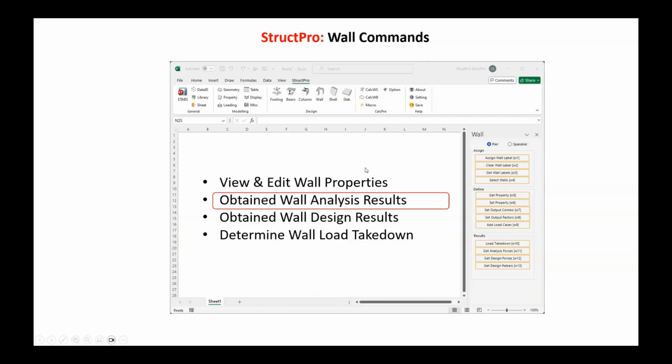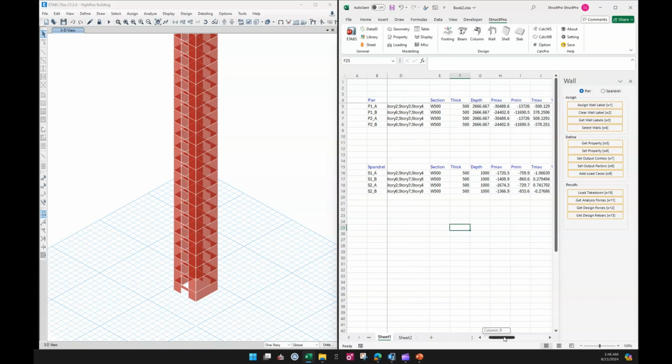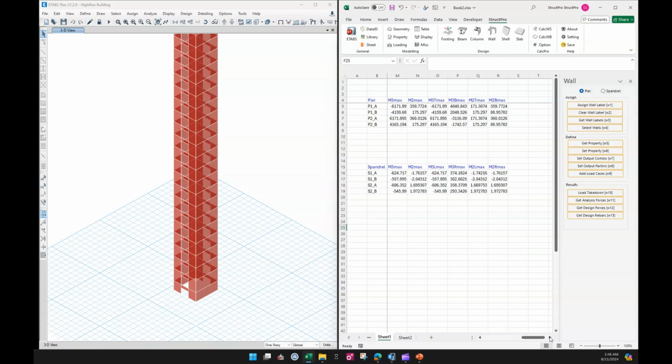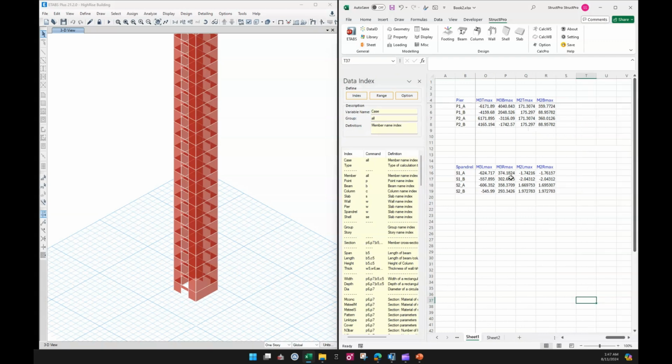Next, we will show you how to extract wall design results from the model into the Excel table. To start extracting wall design results, first ensure that the data index keywords for wall design are in the table. To do this, go to the data index list, search for the relevant wall design keywords, and then click the index button to insert them into the table.